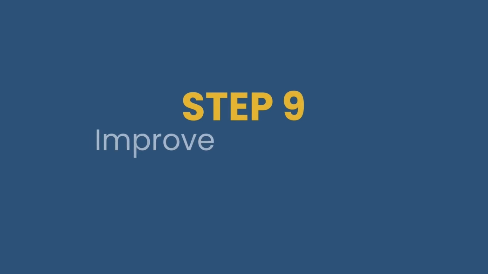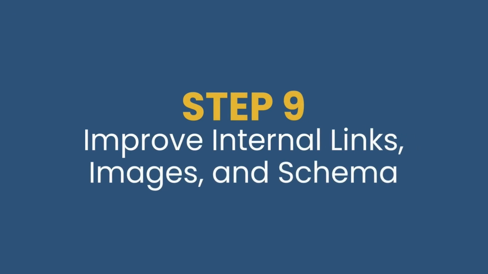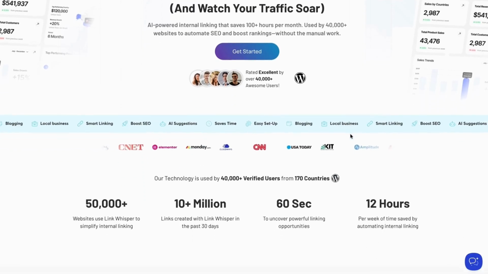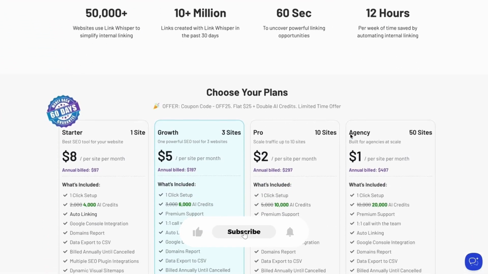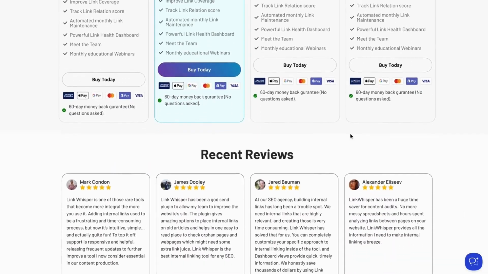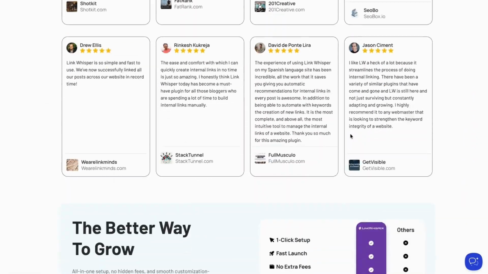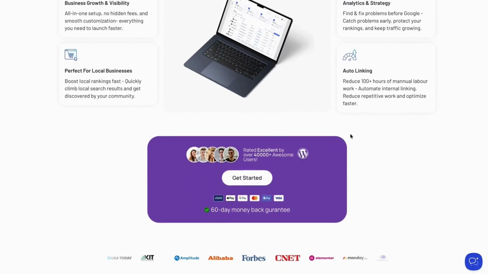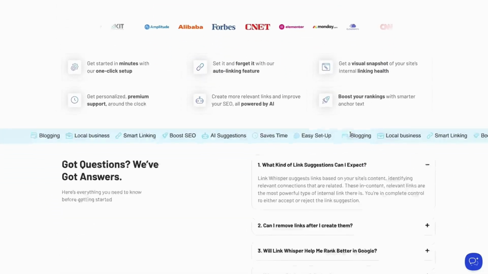Step 9. Improve internal links, images, and schema. Link Whisper can suggest contextual links, identify orphan pages, detect broken links, and help manage anchor text. Only approve a link when it genuinely helps the reader. Before adding links to an orphaned page, check whether the page is still accurate, deserves to remain indexed, or should be updated, merged, redirected, or removed.